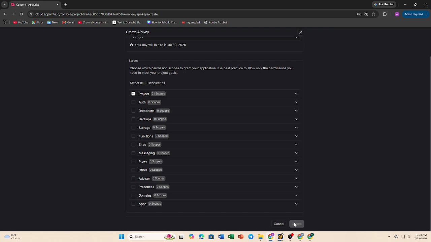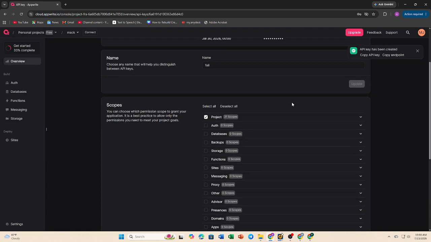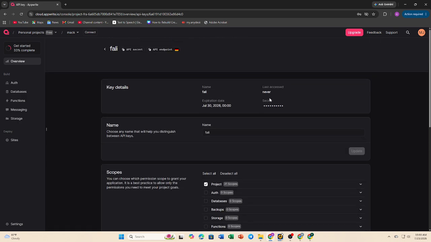Copy the key immediately and store it in a secure location, such as an environment variable or a secure secrets manager, because you may not be able to view the full key again later. Finally, use the API key only in trusted server-side environments. Never expose it in client-side code or public repositories, since anyone with the key could gain access to your Appwrite project according to its assigned permissions.